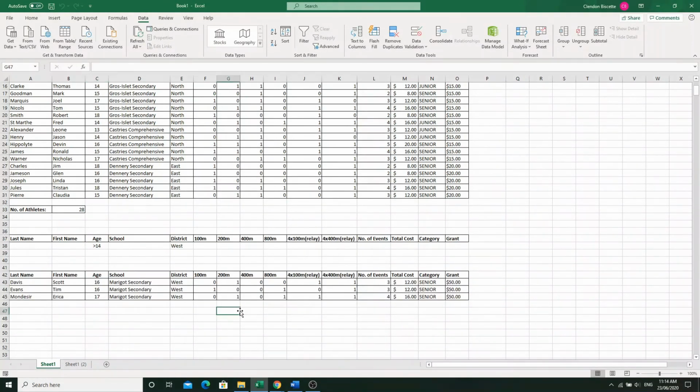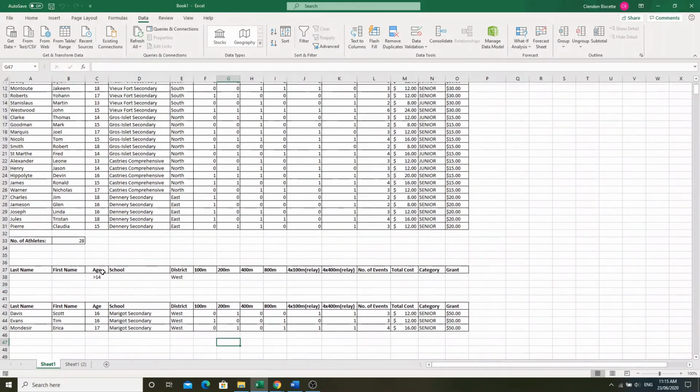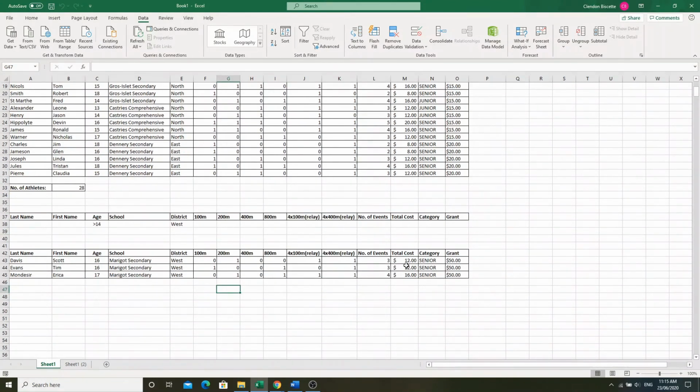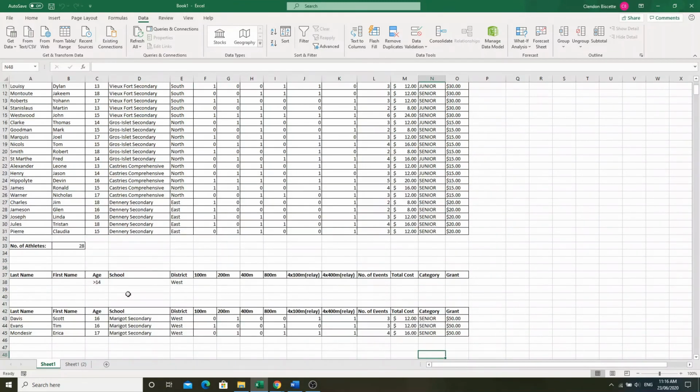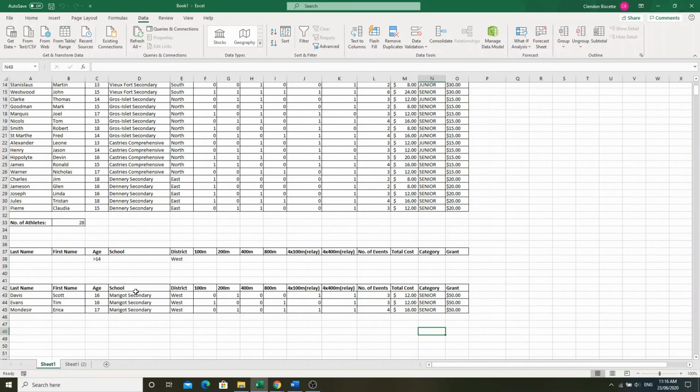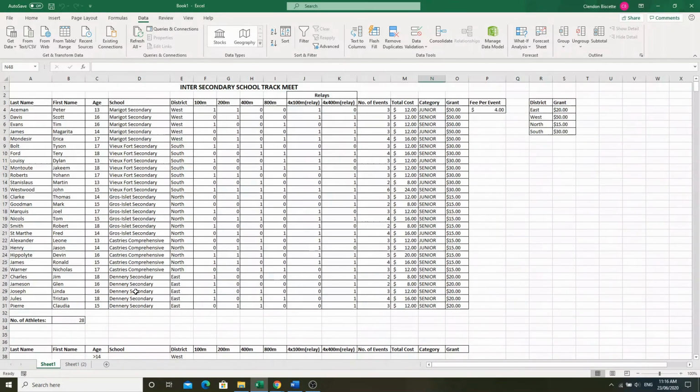And when I click OK, what do you see? Well, it has extracted for me all of the athletes from the West District whose age is greater than 14. Okay, there are people whose ages are greater than 14, but they are not from the West District, so therefore the information does not show. Okay, so that, guys, is how you perform an advanced filter or extraction.